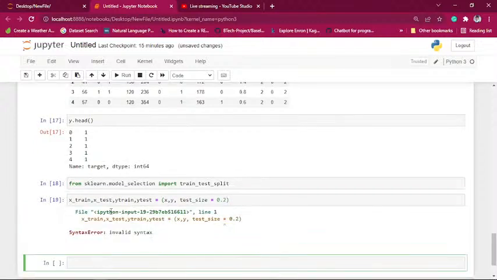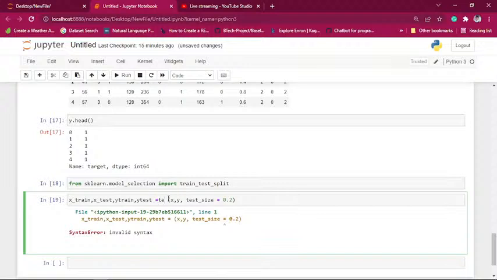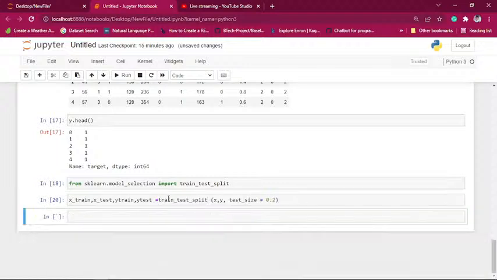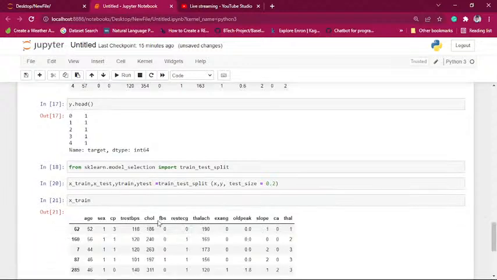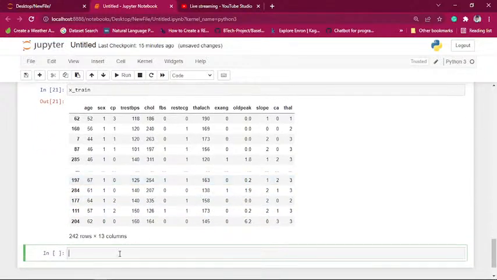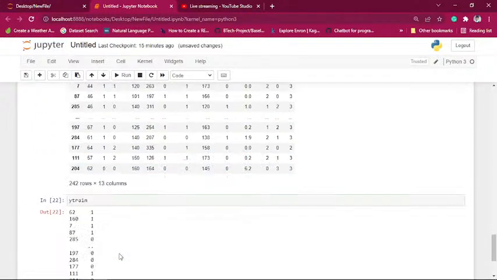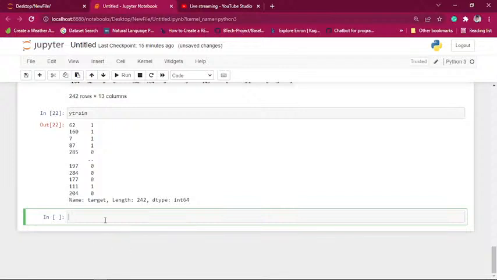So now you have to call that train test split function. Okay, now you can check the X train values, and also you can check the Y train values. So these are the values. If you want to plot the X train and Y train, you have to plot those values as sns dot bar charts.